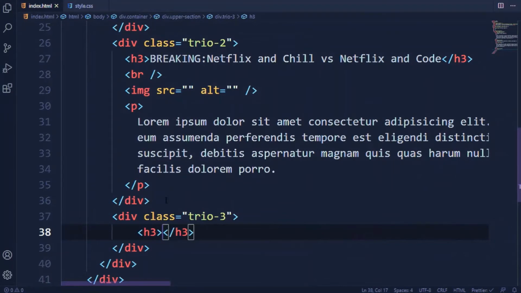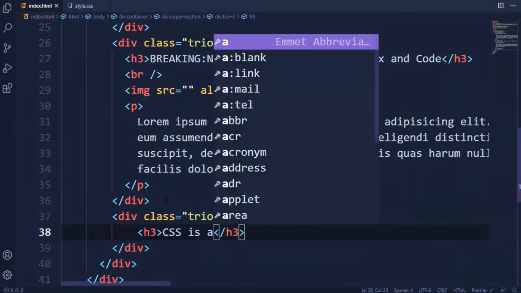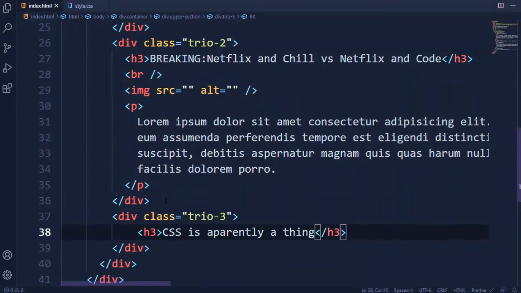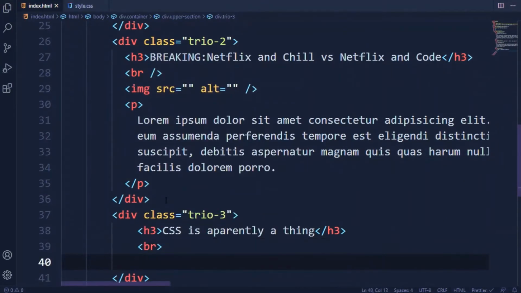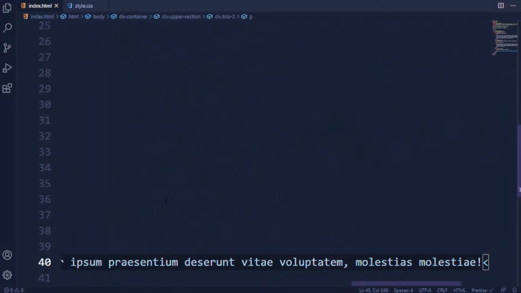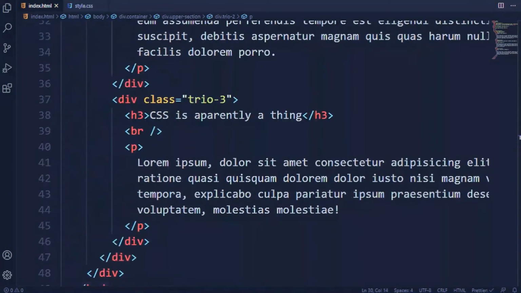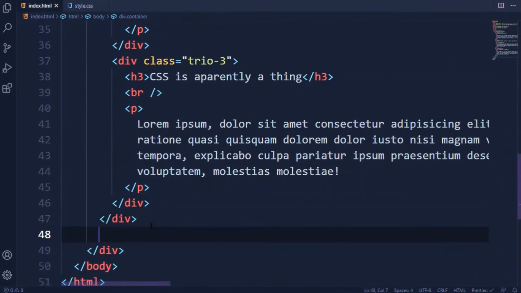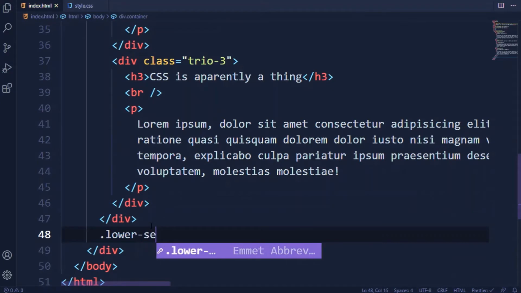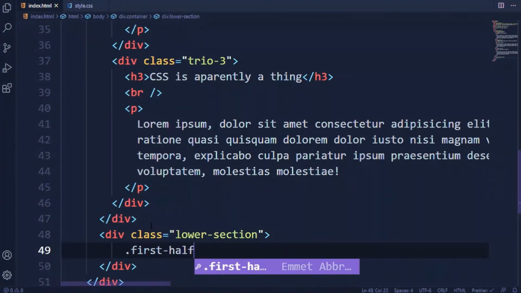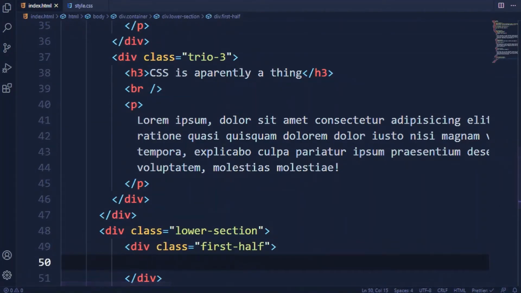The third trio is just going to have an h3 which says CSS is apparently still a thing. Apparently, because there are frameworks, these libraries, but CSS is still a thing. Okay, format that. Okay, so we're almost pretty much done with the, no, we have the lower section. We haven't done the lower section. Okay, let's do the lower section. Then in the lower section, we're going to have the first half, which is the smaller part.